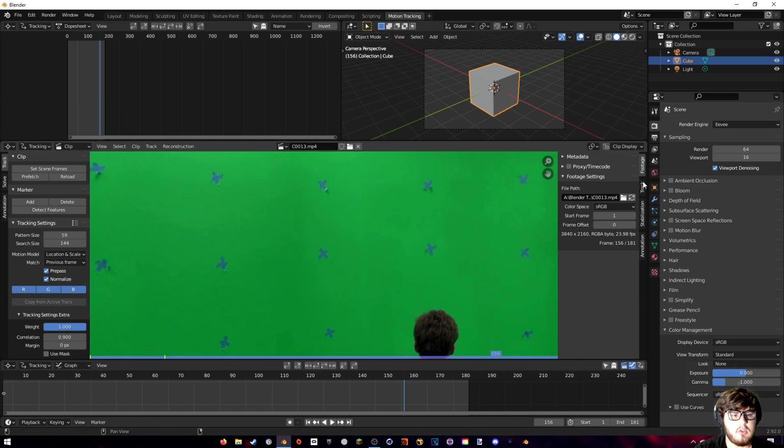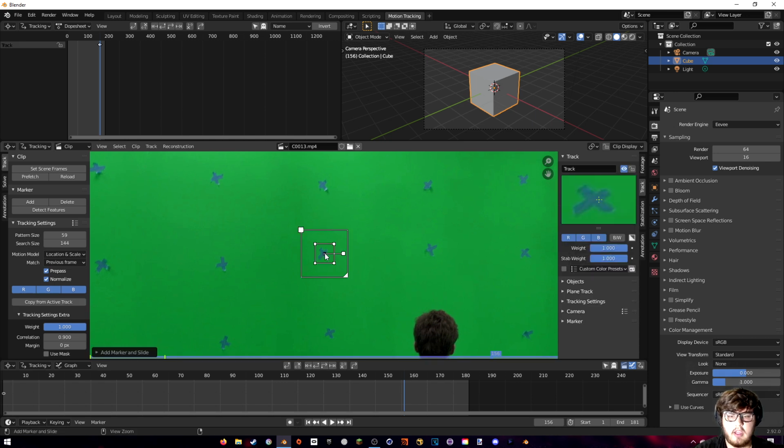Let's come over to this track section over here. Now if we go ahead and place down another track, we should notice that we can see this little menu over here and you can move it around and stuff. However, you will see this RGB right here, and you can actually play around with these to see what channels it actually tracks on. By default it tracks in all the color channels, R, G and B.